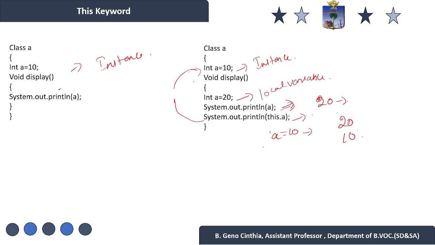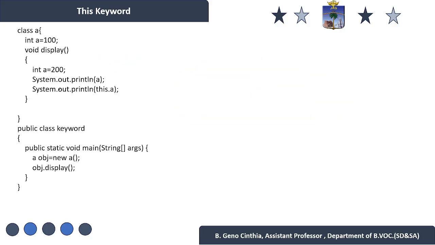Let's have another example, then you will have a very clear view. Class A, int A is equal to 100, void display int A is equal to 200. So the first one will be the instance variable. This one will be the local variable. So System.out.println A will print the value of 200, and this dot A will print the value of instance variable, that is 100.